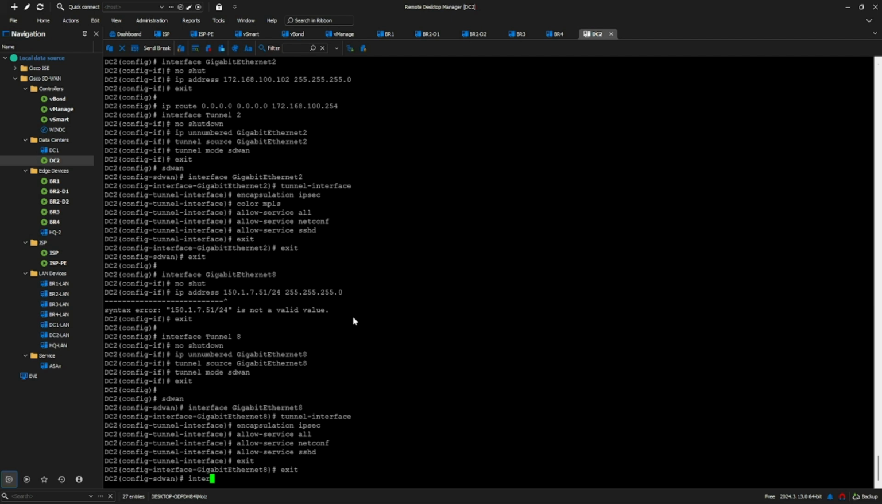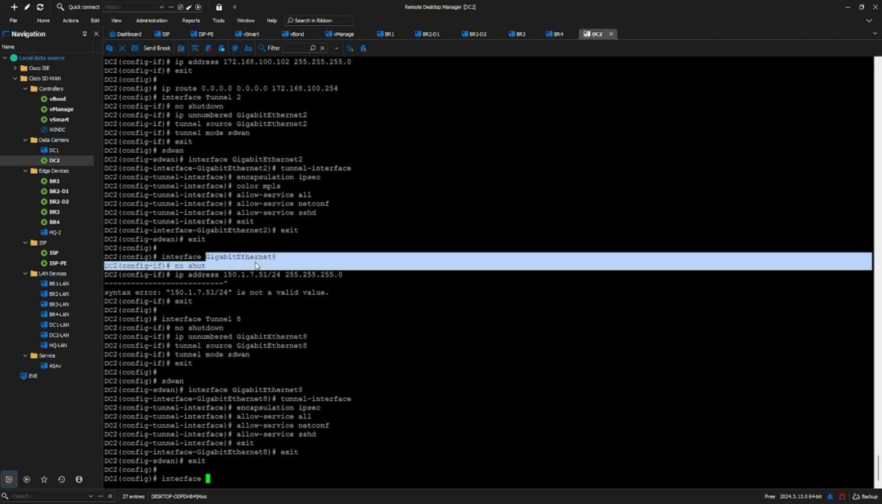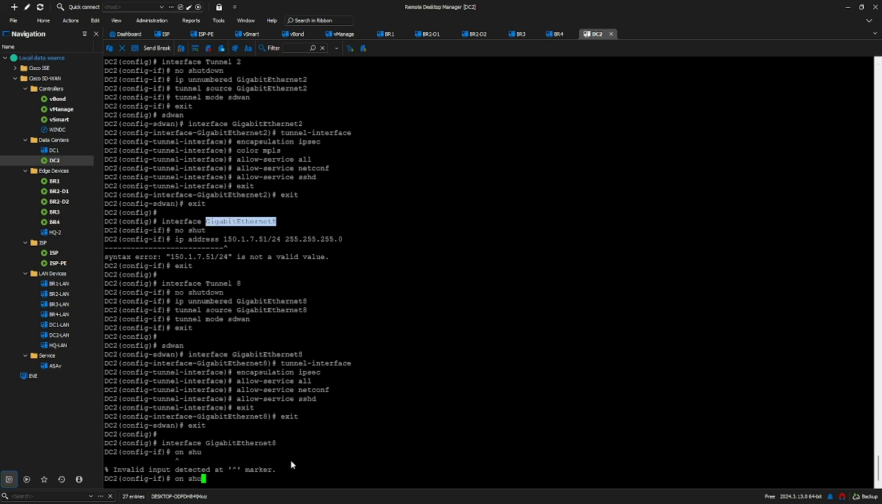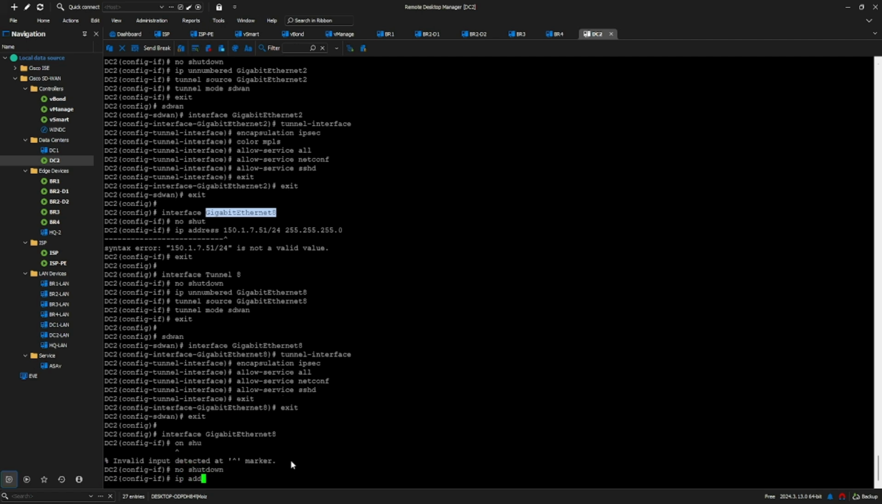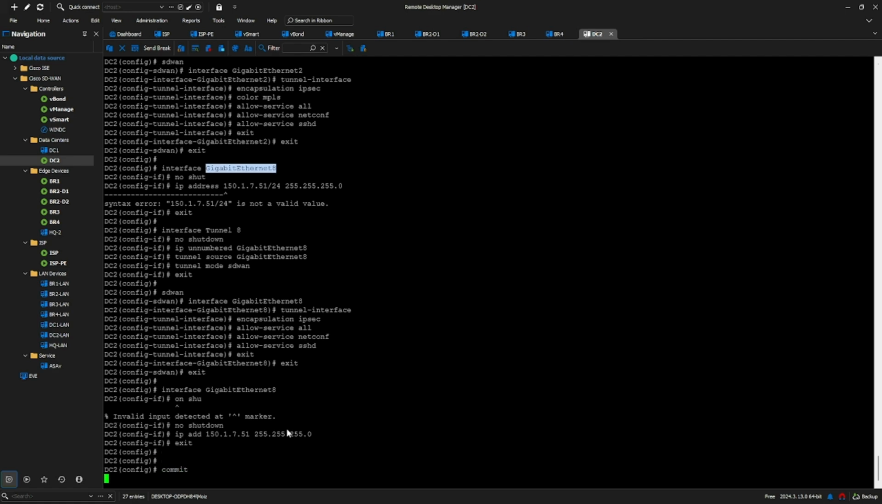To say interface, first I will exit out from this one. So I will say interface. So be careful where you are defining your interface. No shut. IP address will be 150.1.7.51. That should be 255.255.255.0. My mistake, not /24. And exit. Now we will commit.